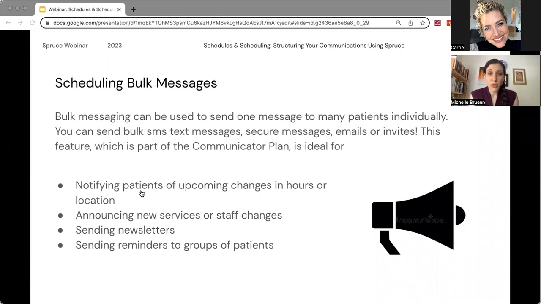So you'll also notice when you send a bulk message that you have the option to send a bulk text, a bulk secure message, a bulk email, or a bulk invite to the Spruce app.